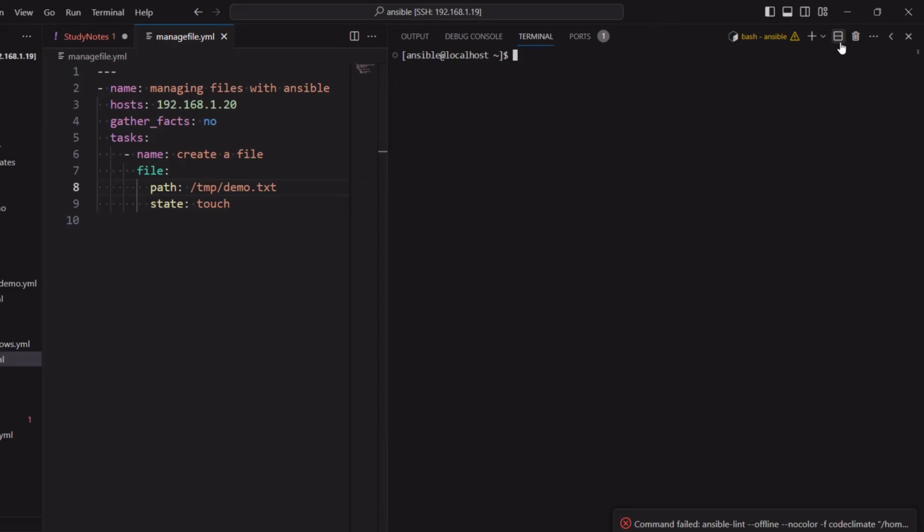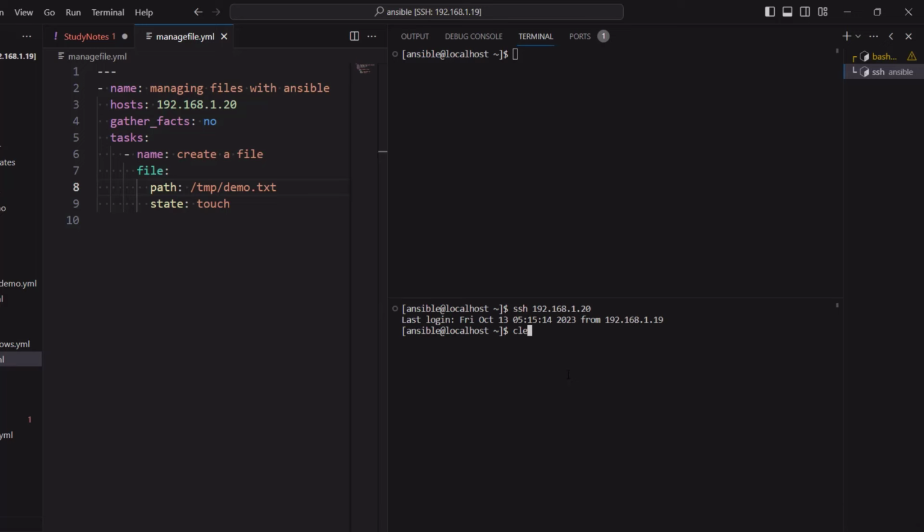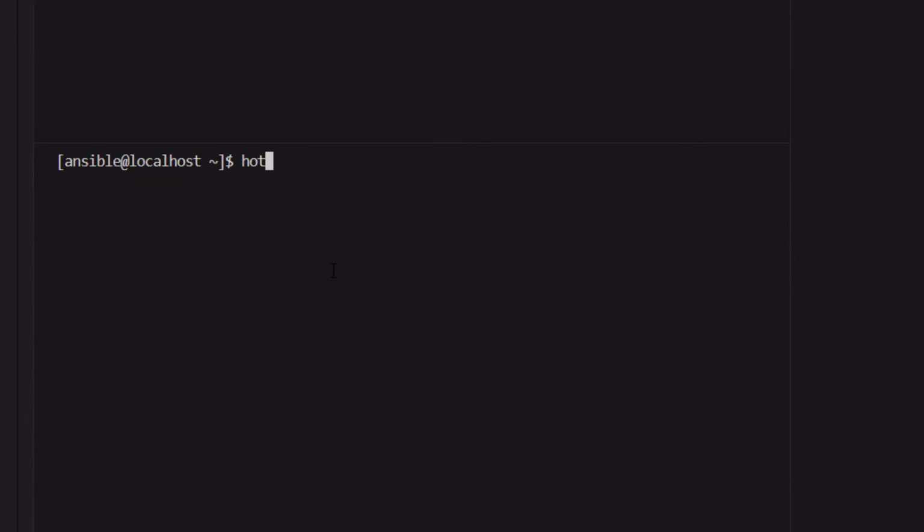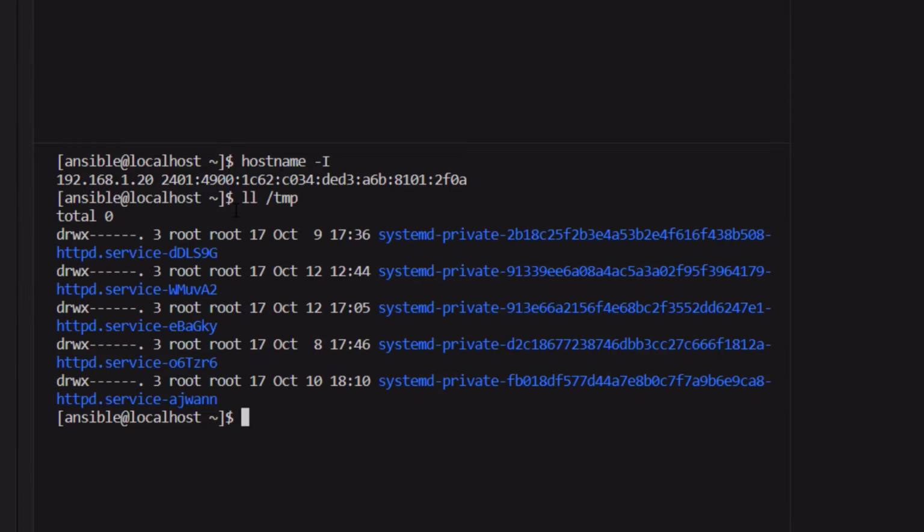So let's go ahead and open one more terminal. Now we have 2 terminals. One is this one where we are going to run the playbook, and on this terminal we can log into 192.168.1.20 and let's clear the screen. If you want to verify that you are logged into the right machine, you can do hostname -I and you can see the IP address, which means we are logged into the correct server, and then you can do ll /tmp. Here you can see right now we do not have any file called demo.txt.